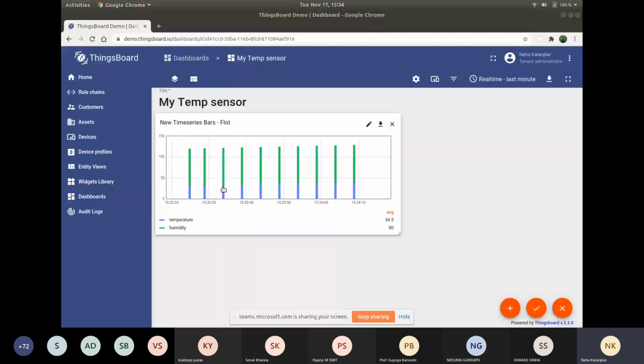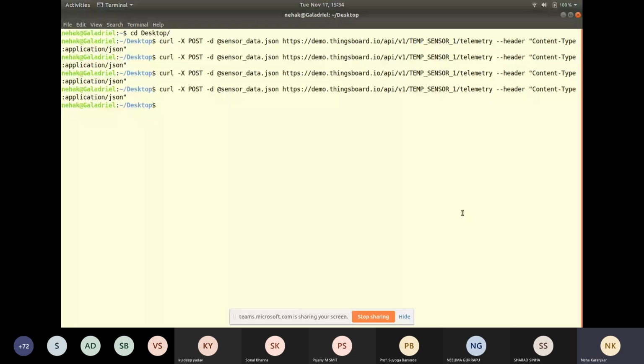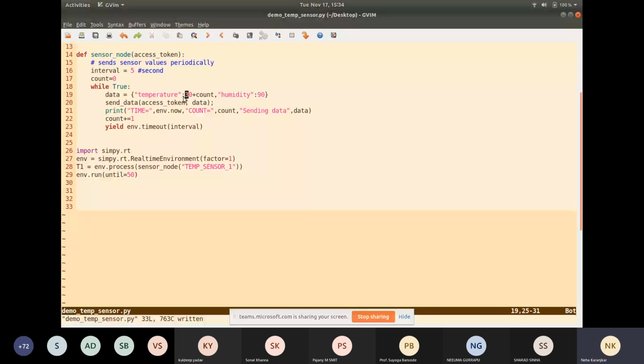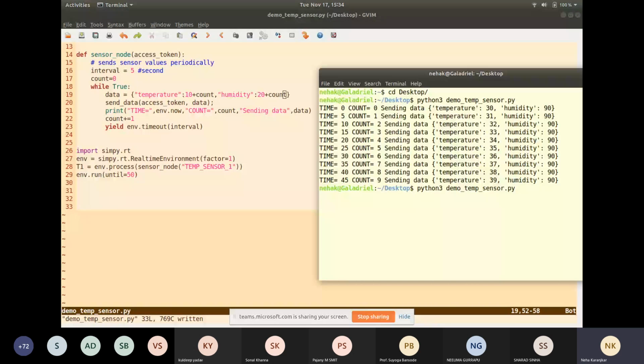So let me modify it, make it more clear. Let me say temperature is 10 plus count and humidity is 20 plus count. So both of them keep increasing. Okay, so let me simulate it now. Initially it is sending temperature 10, humidity 20. Then after 5 seconds, temperature 11, humidity 21, and so on.